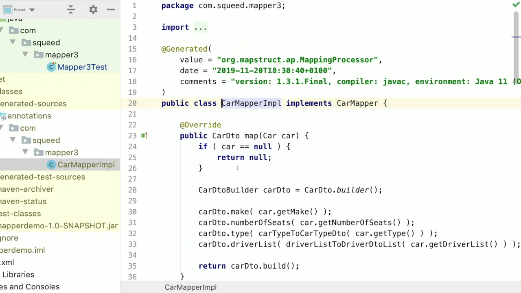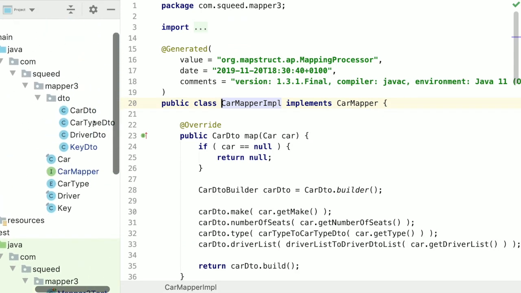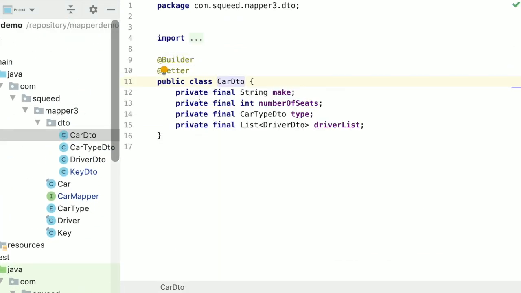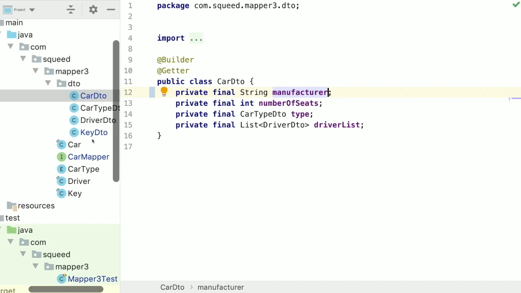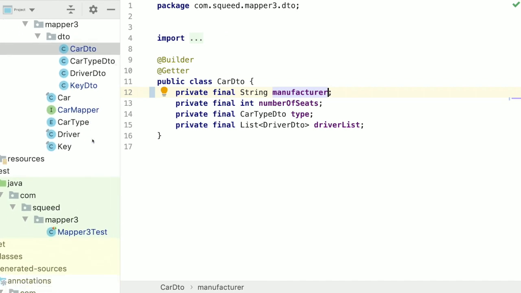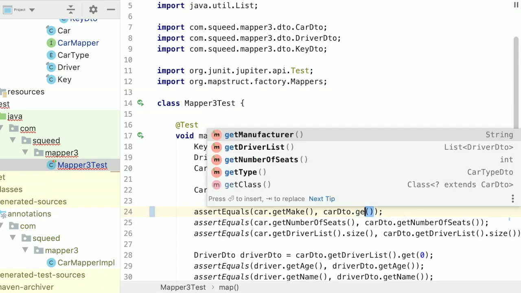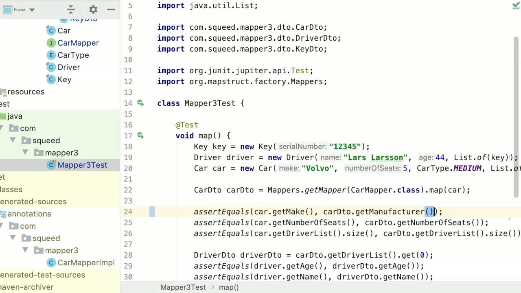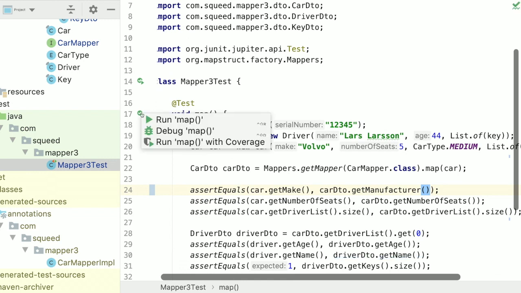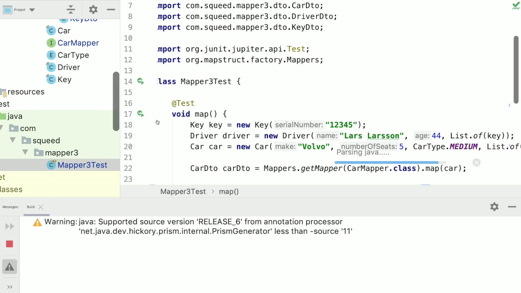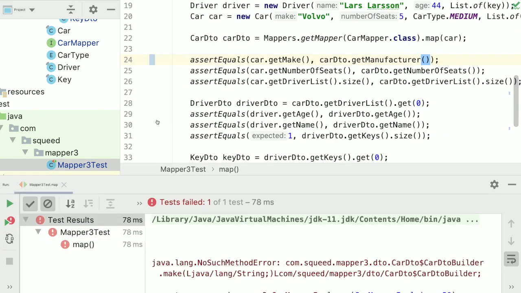And then I think I will try to show you what happens if the classes are not that similar. So for instance, if we have this number of seats, let's take this one, make. If we change that to manufacturer, then the DTO is not that easy for the Mapstruct tool to map. So obviously the test will fail now. It won't even compile. Like that. Yes, now we got the failing.